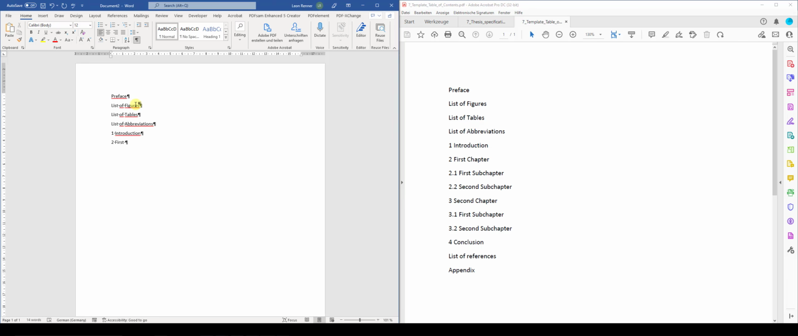Then second chapter is the first dummy chapter. Then we have 2.1, first subchapter, 2.2, second subchapter, 3 is second chapter, 3.1 is the first subchapter, 3.2 second subchapter, 4 is conclusion. Then we have the list of references and the appendix.